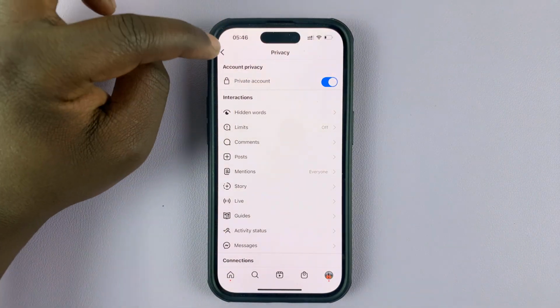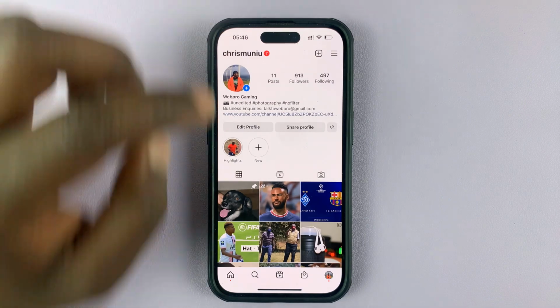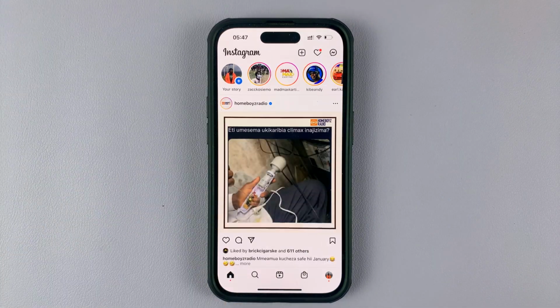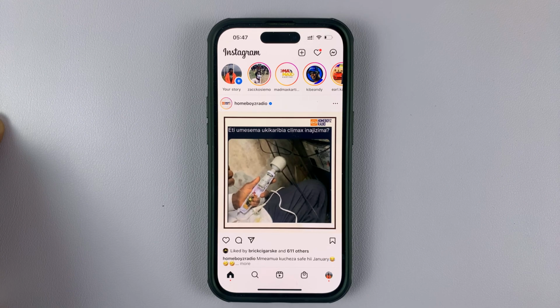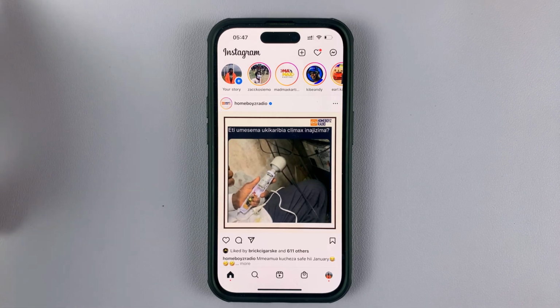Once this is turned on, it means your Instagram account is now a private Instagram account. It's as simple as that. So anytime now someone wants to follow you on Instagram, they'll have to try and follow you, and then you'll get a follow request and you can accept or decline. And then only people who follow you can actually see your content on Instagram.